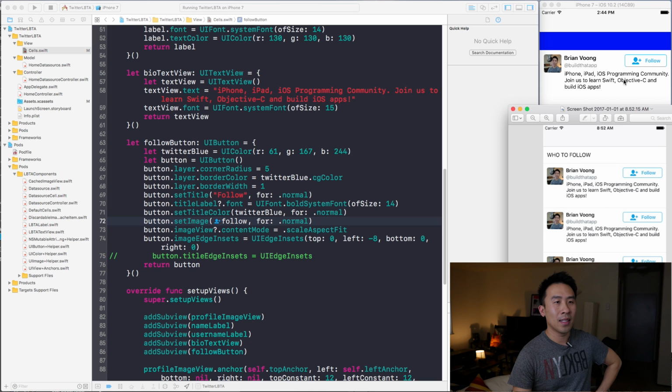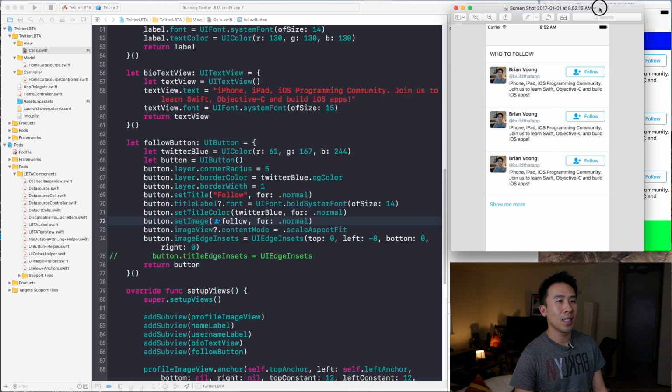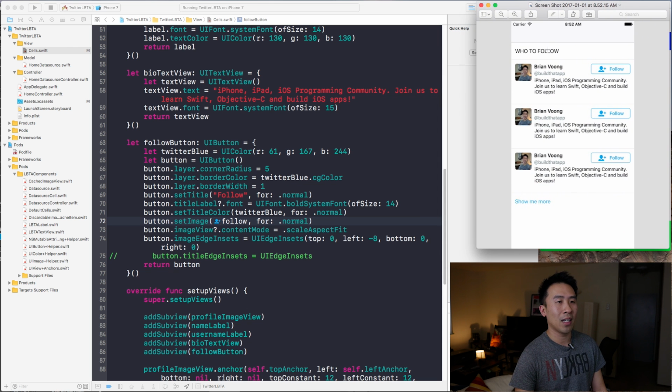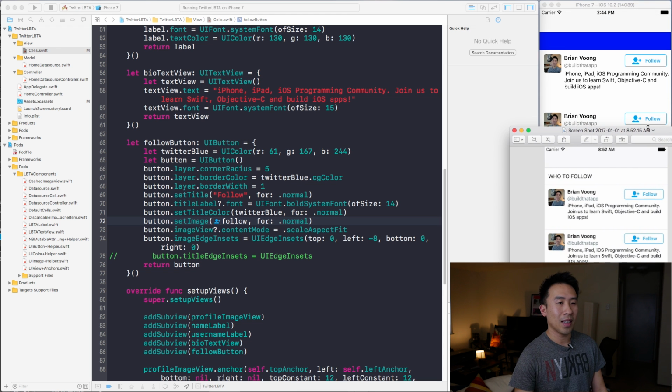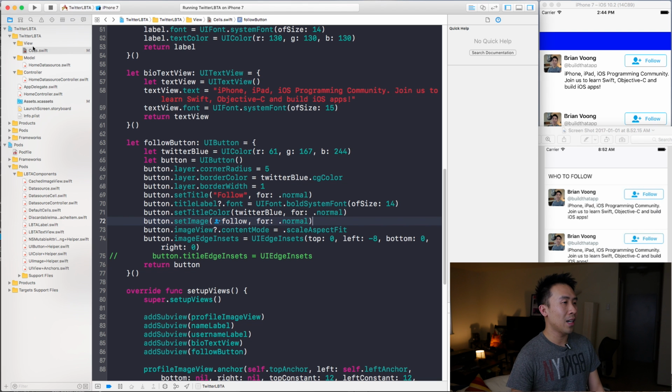I want to show you guys finally how to modify the header and the footer to include this who to follow text and the show me more at the bottom. So let me just drag that back up here. So the header looks like this and the footer looks like that. So how can I move this? I guess I'll just leave it there. Let's just modify the header first.